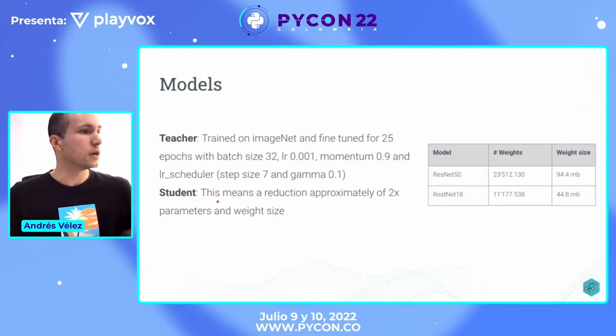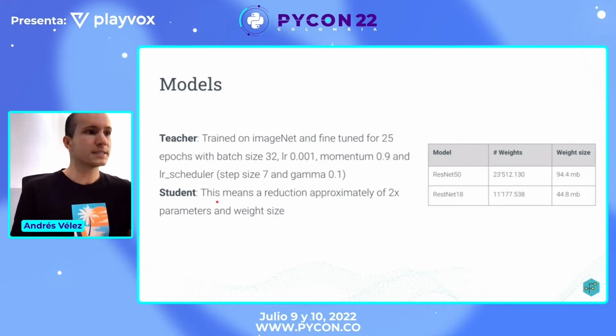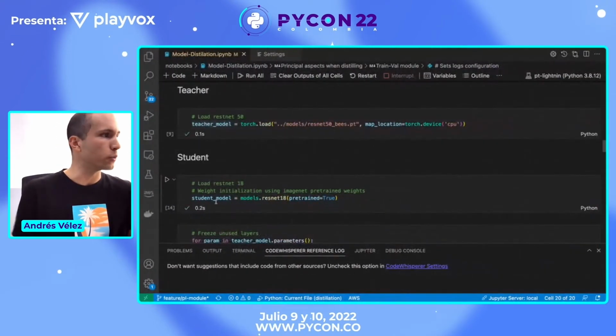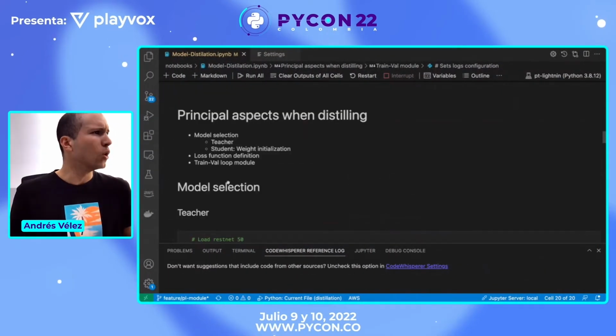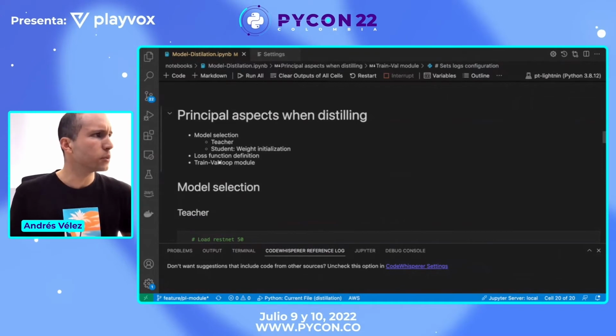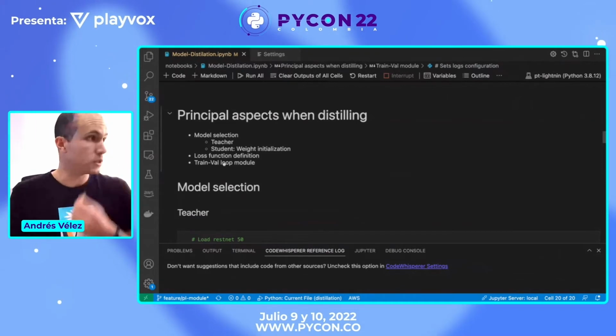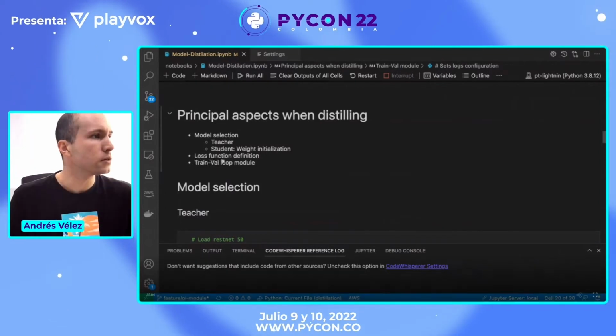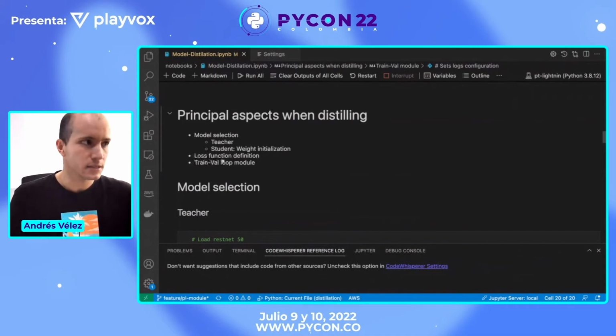The student was basically taken from TorchVision's models, and we are going to review it right now. When distilling a model, it's really important to take into account these principal points: the model selection, the teacher and the student, and the loss function. This model uses the dataset of bees and ants, right?